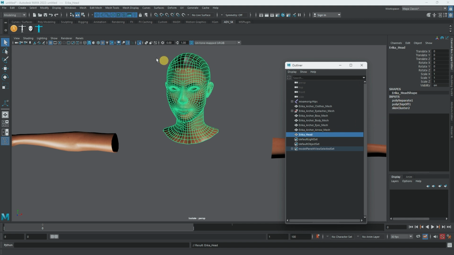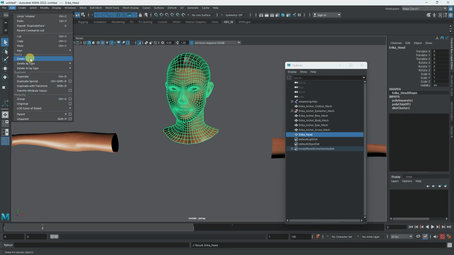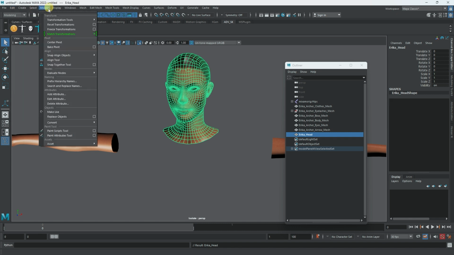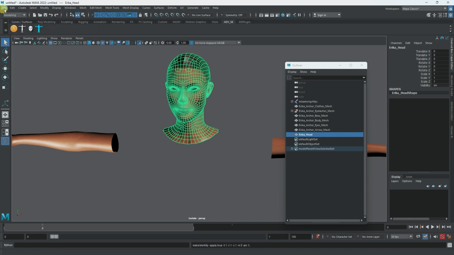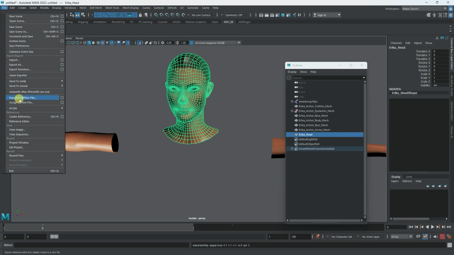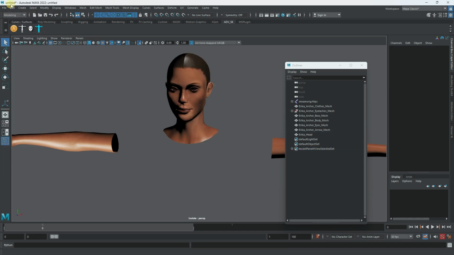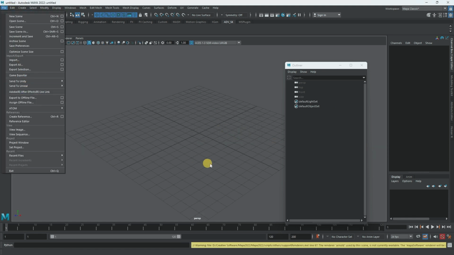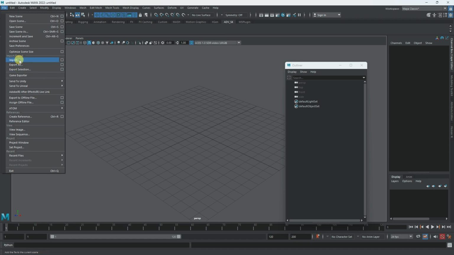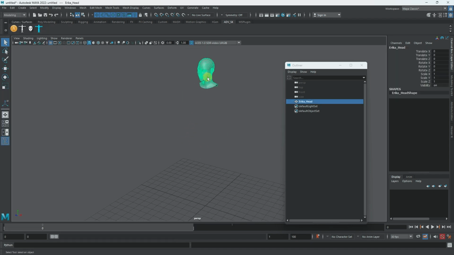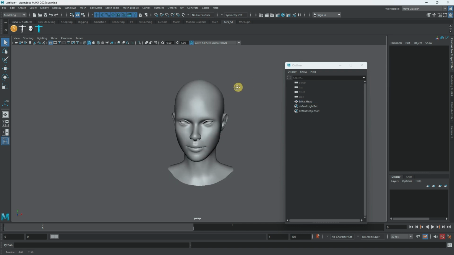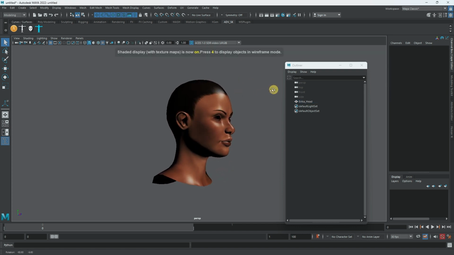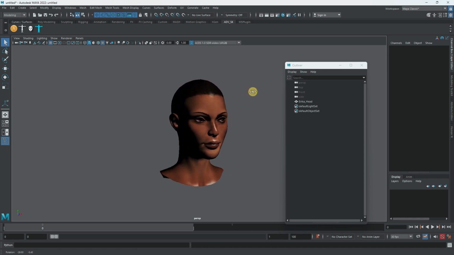You see that it's got some history in here. Let's just delete the history, delete by type history, and I will also freeze transformation. And now let's do an export for an FBX. That's it. Let's see how it looks. I import it into a fresh file. Let's import the new Erika base. There she is. If I look at it up close, we can see that we have Erika right here.